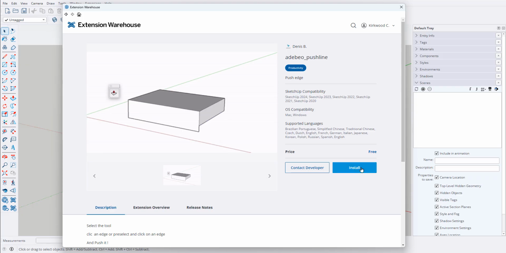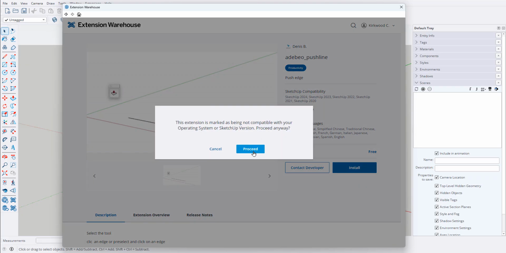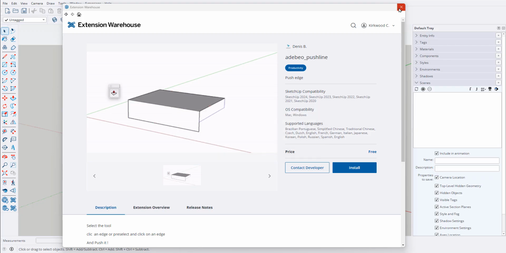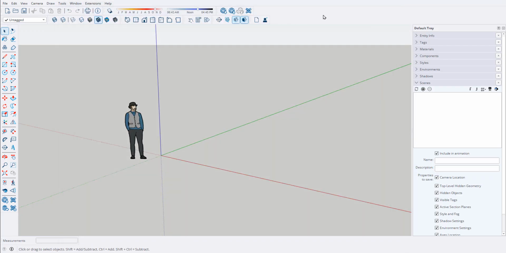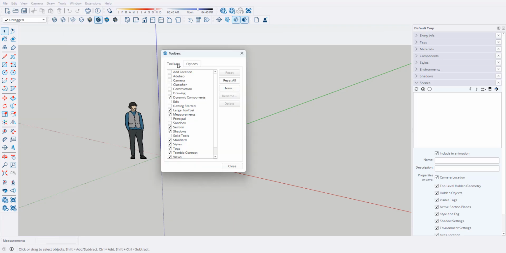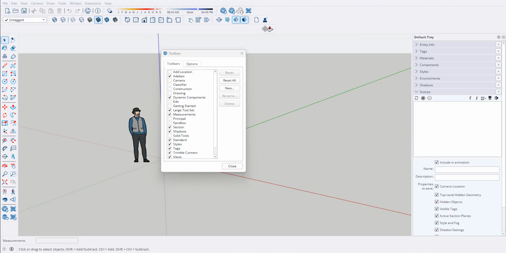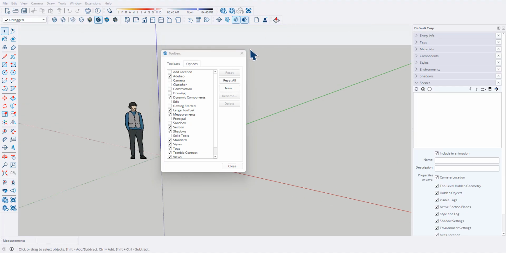Go ahead and click install. Even though it says it's not compatible, it probably is. This shows up because it's not officially labeled as compatible with the current version. So let's see how that's going to work. There is no toolbar here. If you go to View, Toolbars, there it is. It looks like a little box with a little arrow stuck to it. And we can just move it into position here, and it'll be here for us.